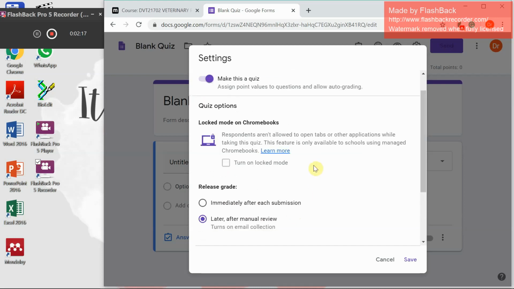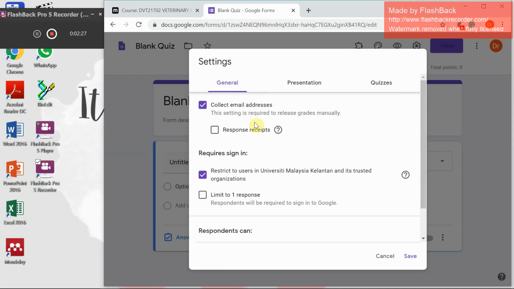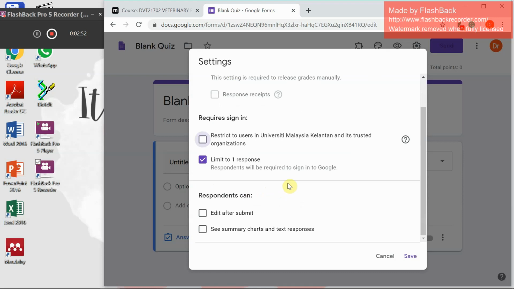Since we are in the settings, I would like to go through all the options we can set up for our quiz. Under General, you may want to pick limit to one response and untick restrict to users in the institution. This is to make sure that the student will not make double submissions and to avoid rejection of the submissions. Besides, you can also select whether the respondent, or the student, can edit after submit, and see the summary charts and the test responses after they submit.